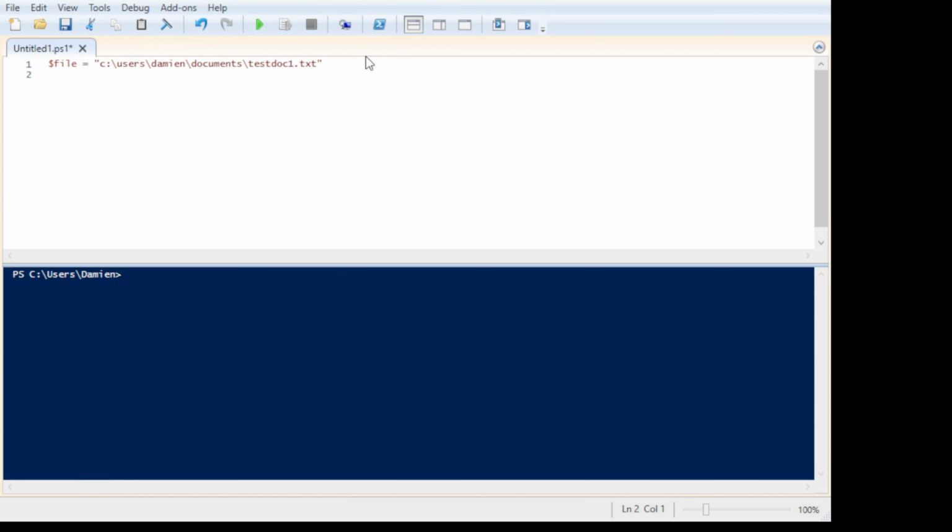So then the next thing you want to do is get the contents of that file. We declared the variable for the file. Now we need to create another variable for contents. Again, you can call it whatever you want, but I'm just keeping it simple here for demonstration purposes. So the variable $contents equals Get-Content $file. Get-Content is a built-in cmdlet in PowerShell that will read the contents of a text file.